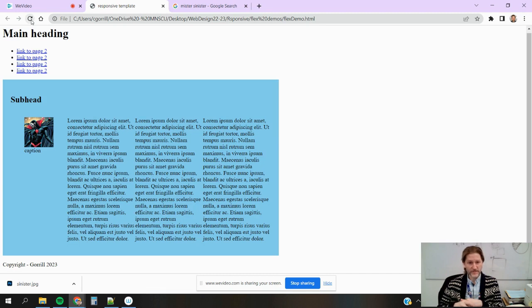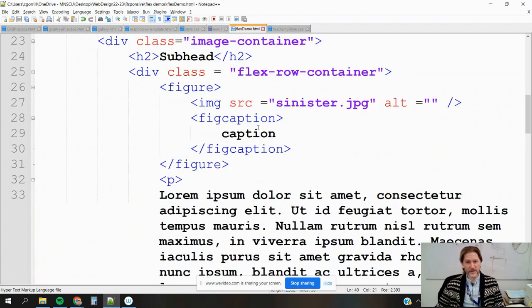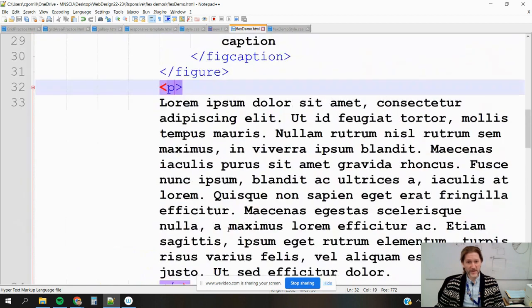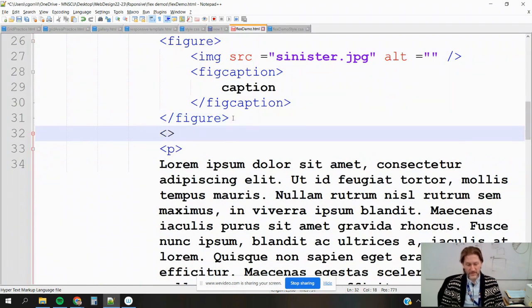Well, if I don't want them to be flexed, I have to put them in a container, and I'm going to have that container be flexed. What we're starting to see here is that once we start using flex, sometimes we have to use a little bit of extra markup. So right now, flex row container is the thing that's flexed. All the direct children are going to be in that row. So figure is in that row, and each of those paragraphs are individually in the row. So if I want those paragraphs to behave as a group as opposed to individuals, I have to wrap those paragraphs up in a div.